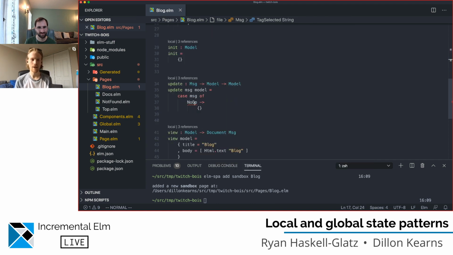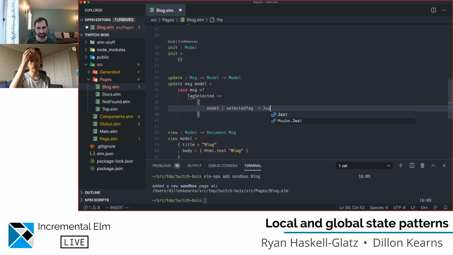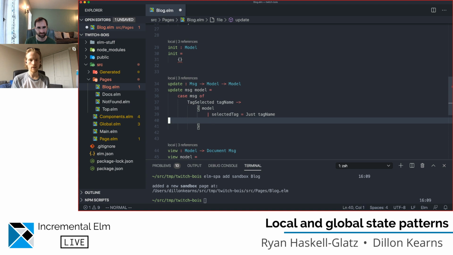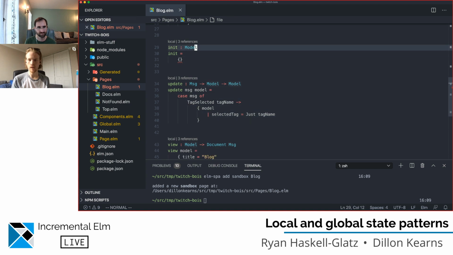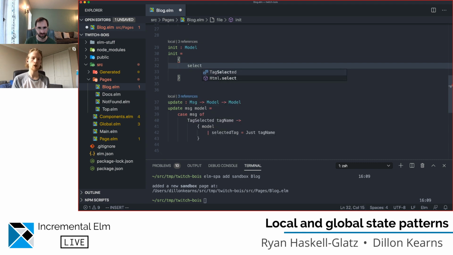Great. We save that. We get an error, right? Because our no op doesn't exist. What do we want to do in the event that we update that model? We want to just return model pipe selected tag equals just, and then the tag that we get from the message. Sweet. Save that. All right, to our view, right? So now we've got to look at it. And it wants us to init. Smart. Good call, Elm IDE.